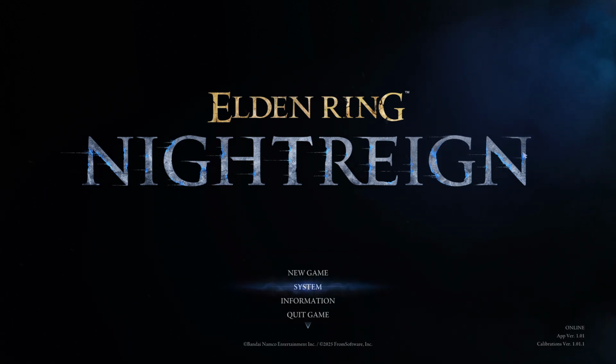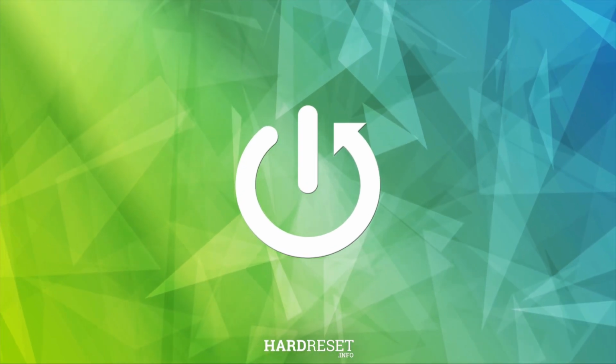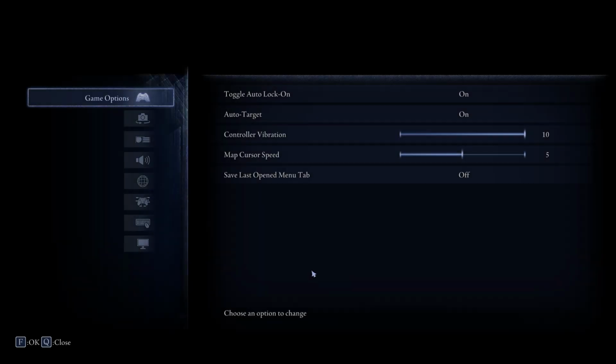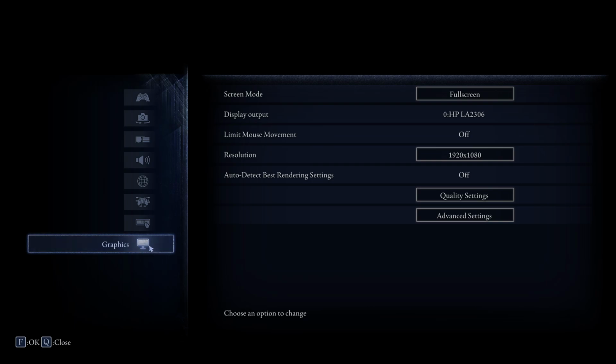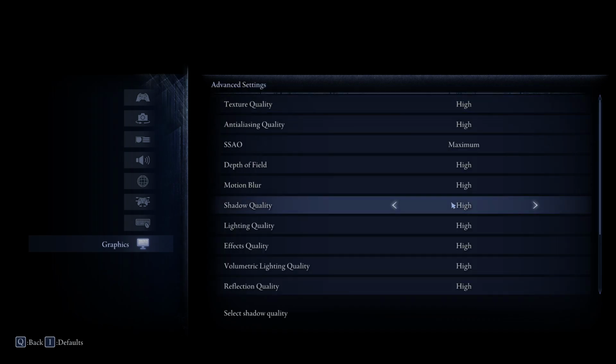Welcome, in this tutorial video I'm gonna show you how to change the ambient occlusion in Elden Ring Nightreign. So at first you have to open the system, then move to the graphic settings and choose advanced settings.